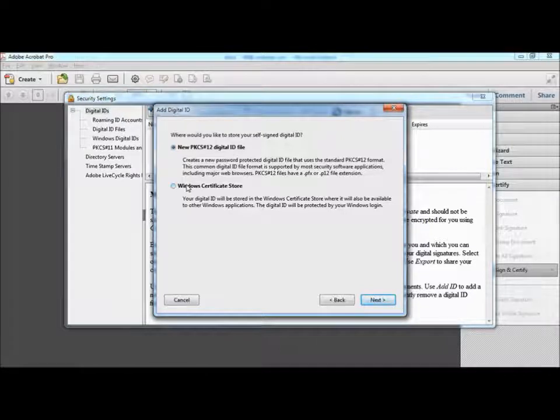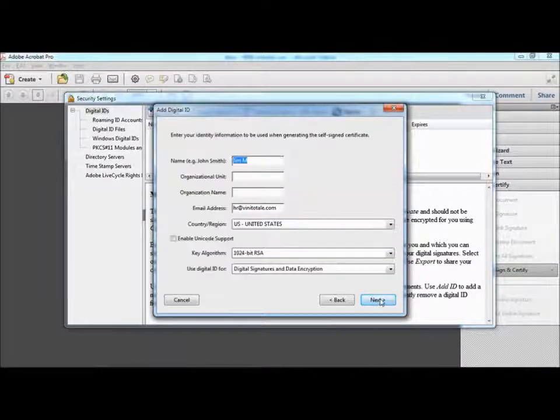Your ID can be stored in one of two places: as a PKCS digital ID file or in the Windows Certificate Store. The PKCS method is used by most web applications. The Windows Certificate Store makes your ID available to most Windows-based apps. Mac users will not have this option. For this lesson, let's choose the PKCS method and click Next.